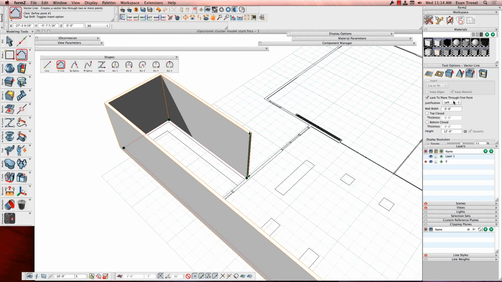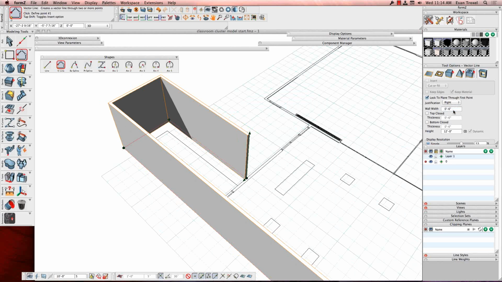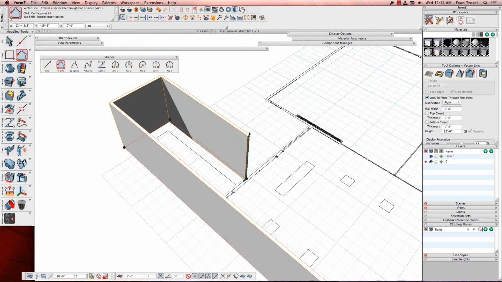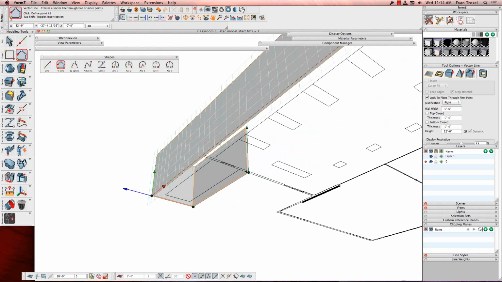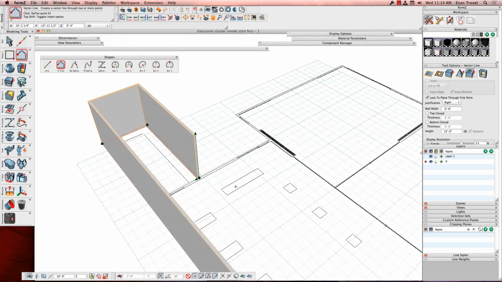So I'm going to go back over here, and I'm going to just change the justification to the right. And it popped right over onto my walls that I had as my underlay. All right. So I'm going to turn off shadows there to make it a little easier to read.